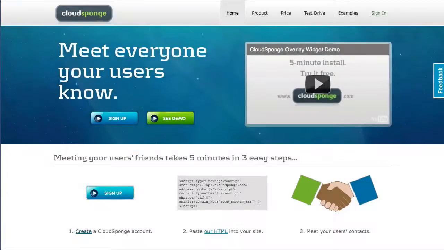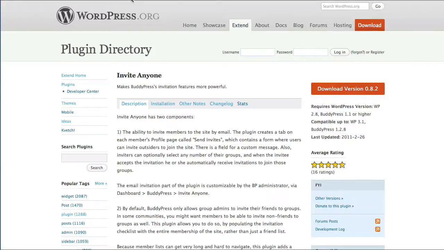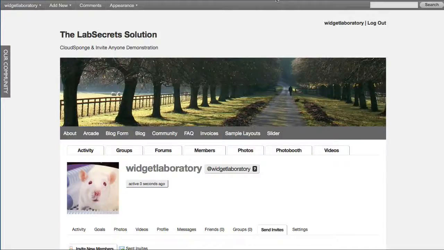Today, I want to show you how to supercharge the invitation process on your social network. We're going to be using two components here. The first is CloudSponge, and the second is the very powerful Invite Anyone plugin. The two together make it possible for you and the members of your site to invite people from outside the social network in, but automate the process. First, let me walk you through how to get this set up.